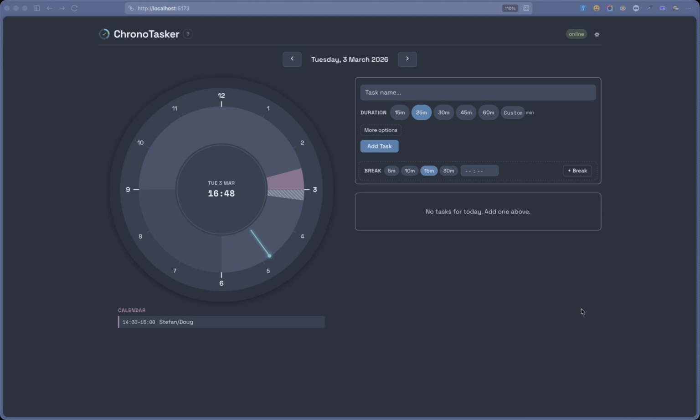I've built this thing with Claude Opus 4.6 called ChronoTasker. And this is the idea that you put your tasks onto your working day like a clock. I'm not the first person to do this, but hopefully this works like your brain does, because it definitely works for me. So let me just talk you through this.